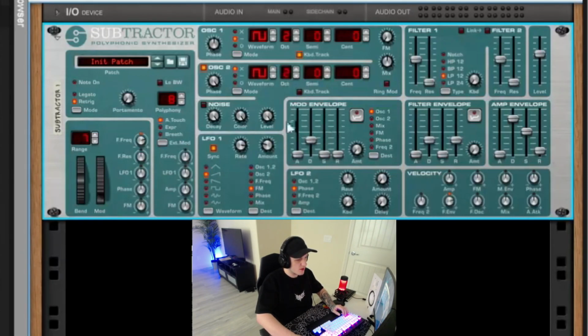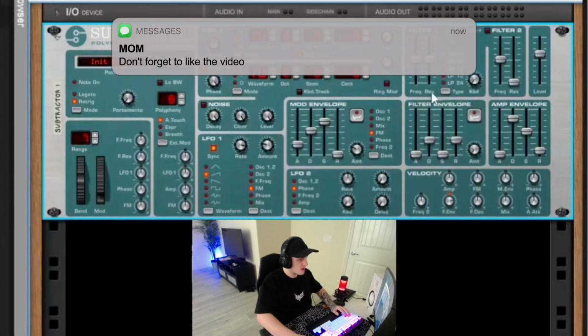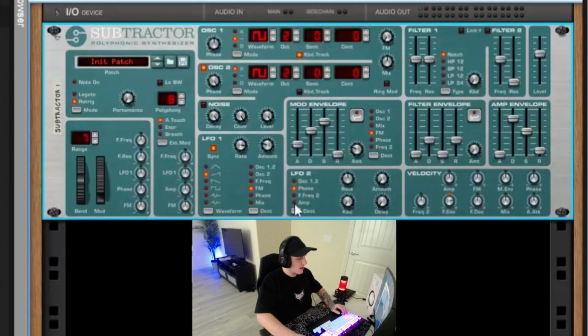We're going to mess with the modulation envelope right here. I'm going to put this to FM as well. Turn the amount up a little bit, bring the sustain up quite a ways, and then bring the attack and the decay up a little bit. And now we're starting to get that alarm bass kind of sound to it. Let's go ahead and pull the resonance up on filter 1 and change this to a notch. And now we're pretty much there.